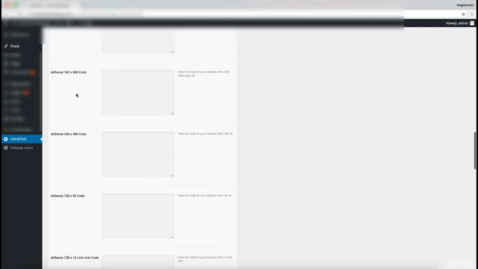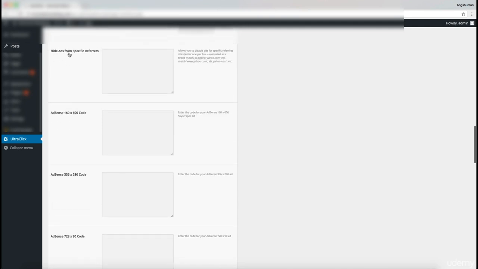And the second area is hide ads from specific referrers. Now I have talked about this in another course. If you are aware of what you're doing, you can actually go around and play with this box. You can hide ads from specific referrers, low paying ads. If you don't want them to appear on your website, you can block them here and just mention the URLs and those ads would not appear on your website. So I'm not going to talk about that here.